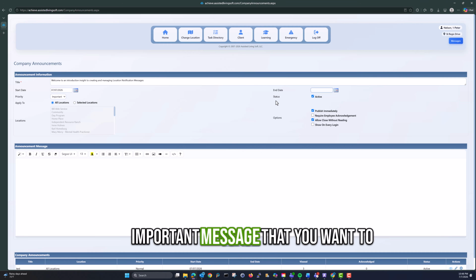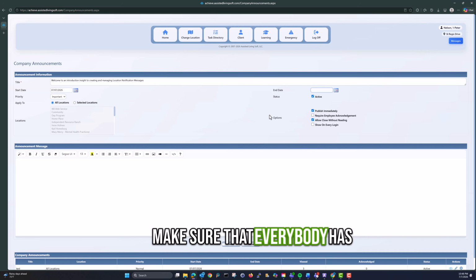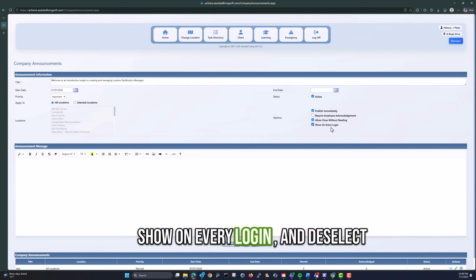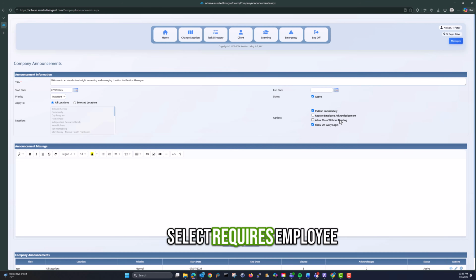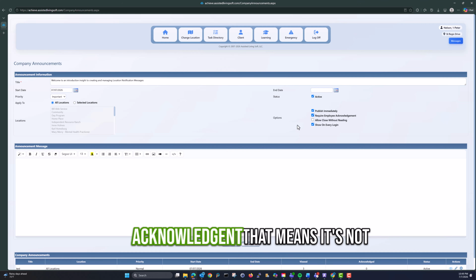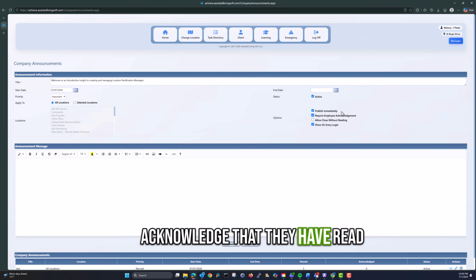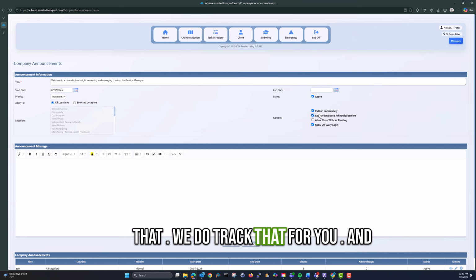If it's an important message that you want to make sure that everybody has acknowledged, you can select Show on every login and deselect Allow Close Without Reading, then select Requires Employee Acknowledgement. That means it's not going to go away until they acknowledge that they have read that. We do track that for you.